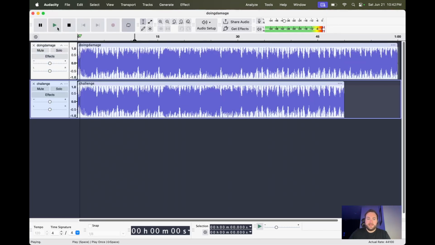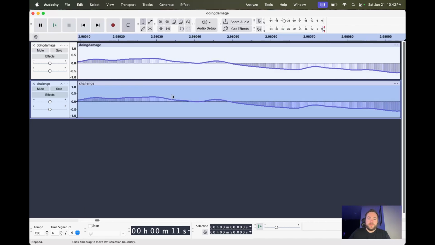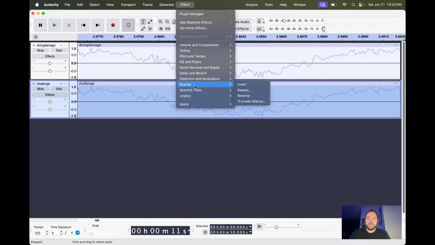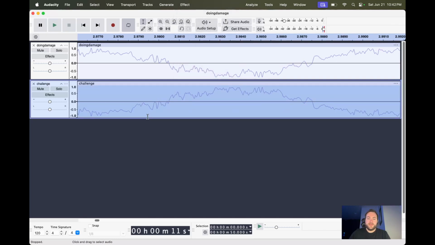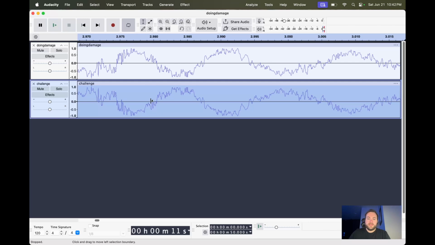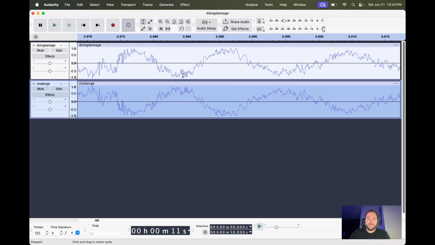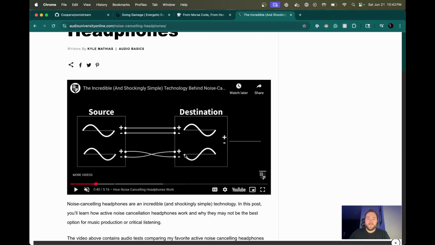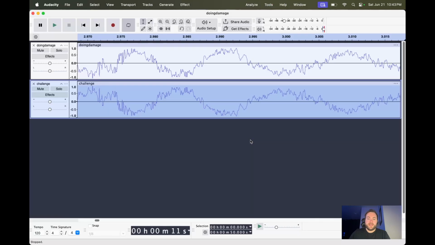When we play these together, right now the waves match. As this one goes up, this one goes up. So what we're going to do here is go to Effect, Special, and Invert. Now these waves are working against each other. As this one goes up, this one goes down. Based off the principle that we just went through, we're essentially creating silence. So as a contender, you would have this bottom one.